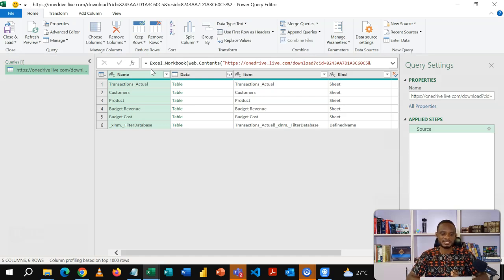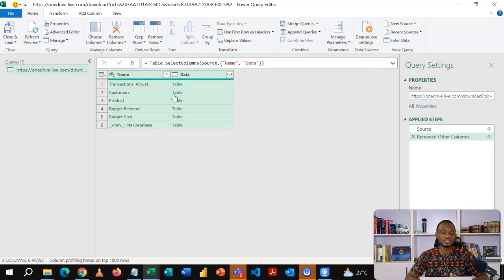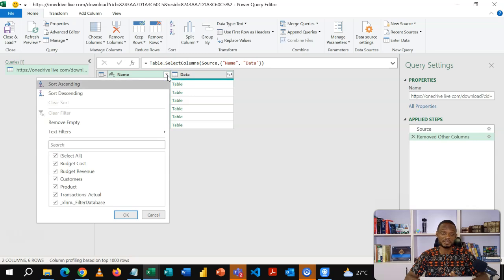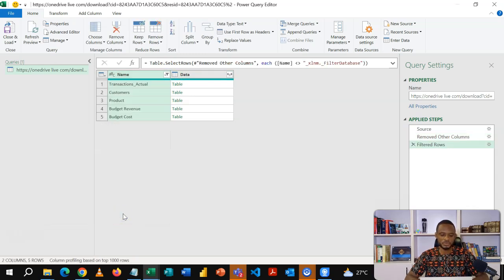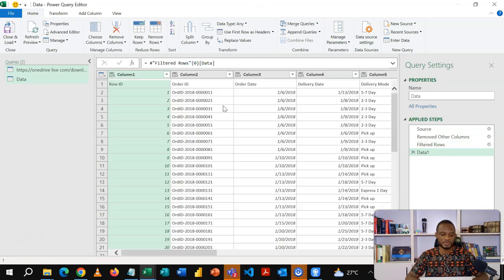So obviously at this stage you can do some transformation here. Example, you can choose to just keep the first two columns, remove the other columns, and then also remove any named ranges or worksheets that you don't need. So I'll just take this off. So usually when it's like this, if you want to query a particular worksheet, you just right click in this white space and then add it as a new query.